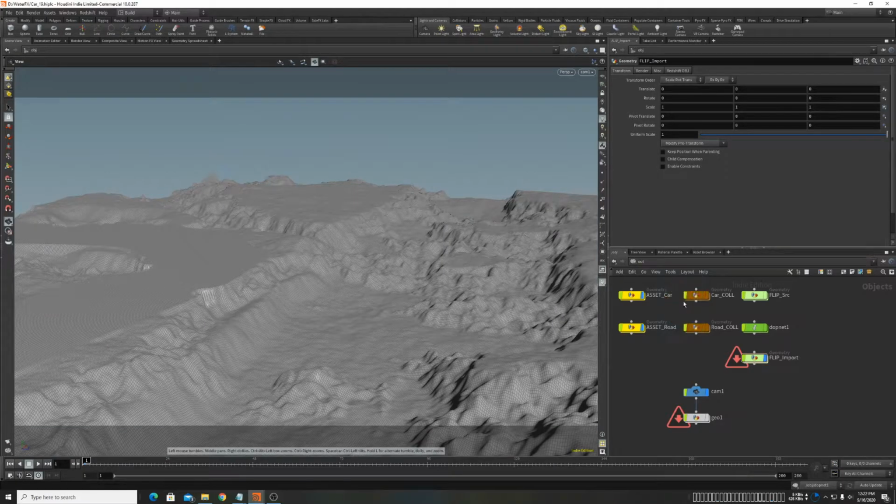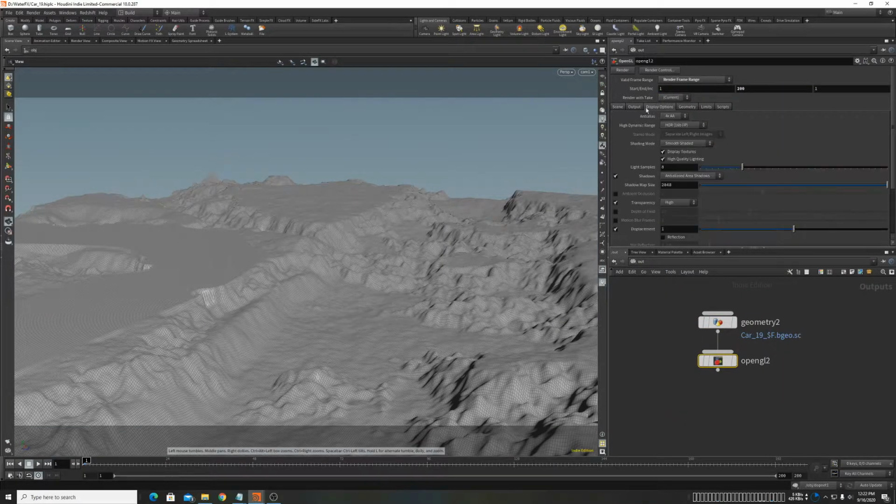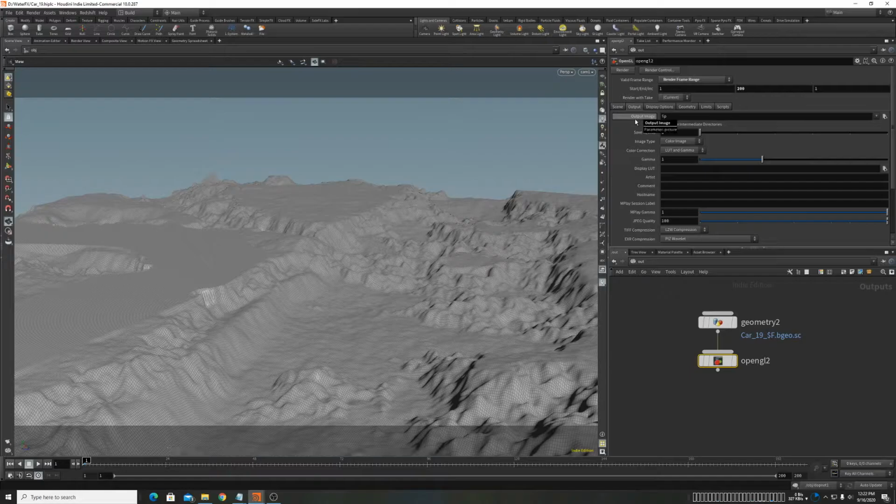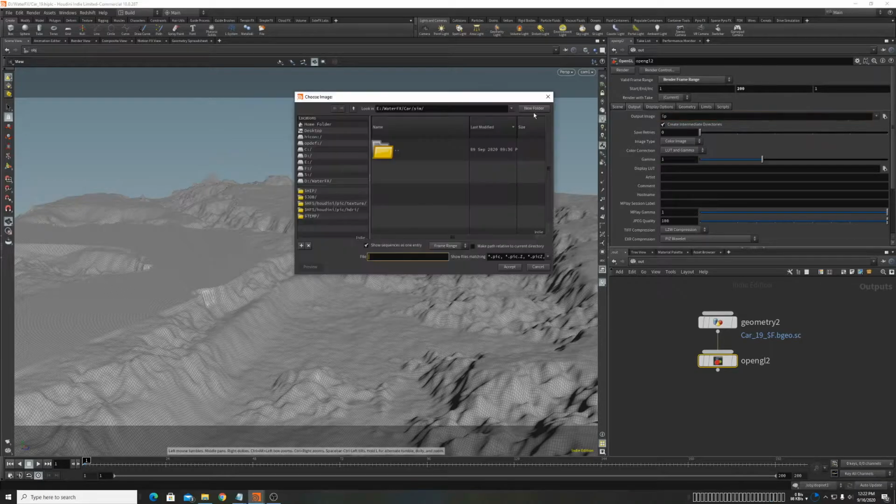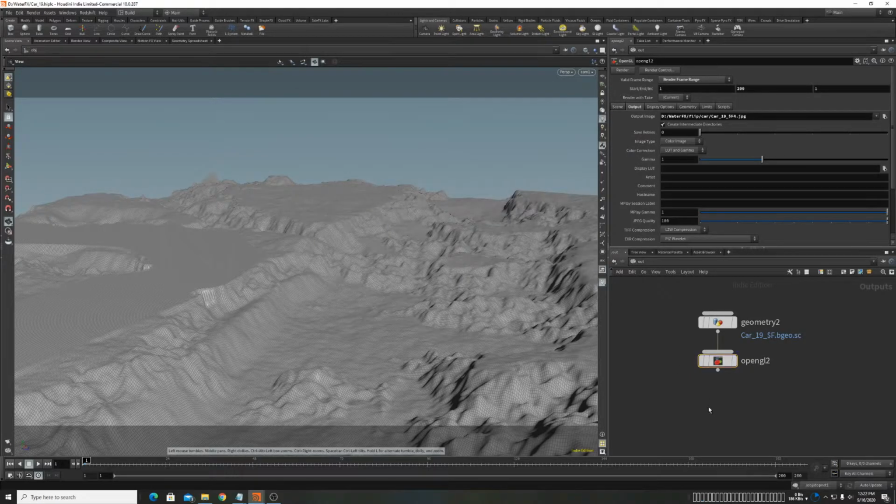So that's all we need for the OpenGL. And actually, what we do need to do is change the output, because this is the interactive preview, but we don't want an interactive preview. We want to save to our disk, right? So here we can just write it to wherever you want. So in here I'll say car19 and save it out as a JPEG.